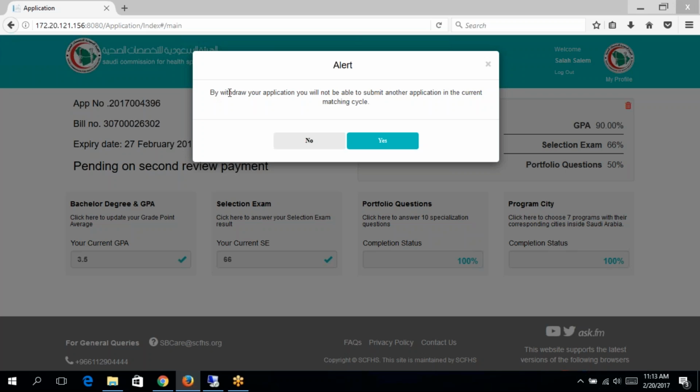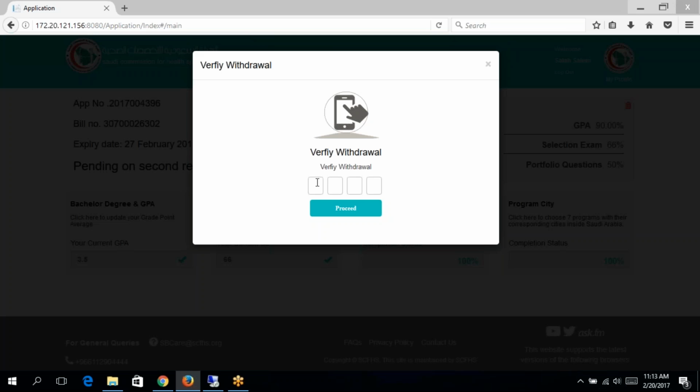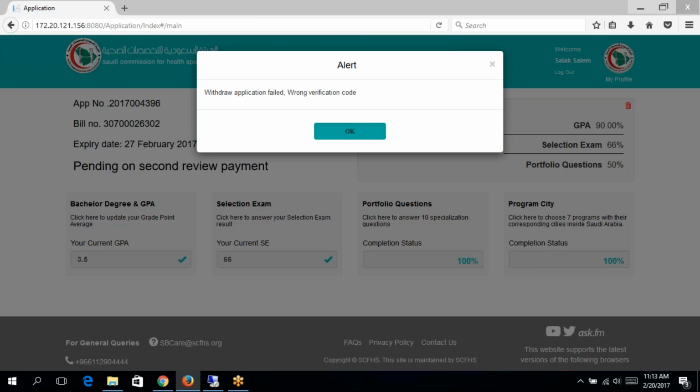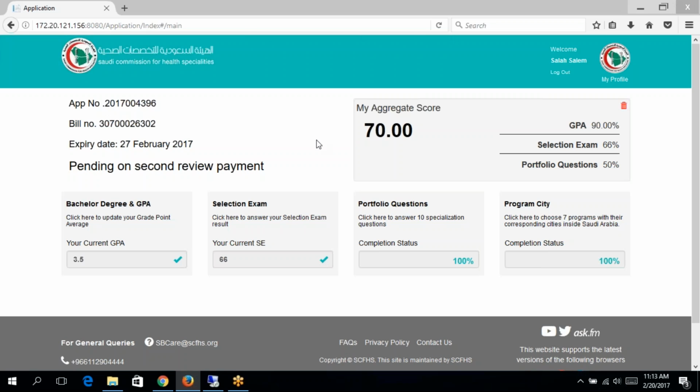Withdrawing your application means that you will not be able to submit another application in the current matching cycle year. If you click on Yes, you will still need to enter an SMS code that is sent to your mobile number in order to withdraw your application. However, before you withdraw your application, kindly ensure you are 100% that you want to withdraw the application, because you will not be allowed to submit another application during this matching cycle year. So if I click on X, wrong, or withdraw application failed, wrong verification code.